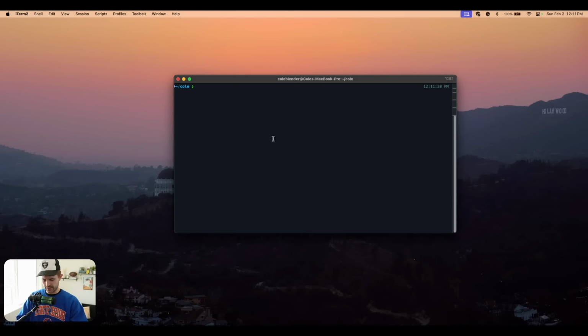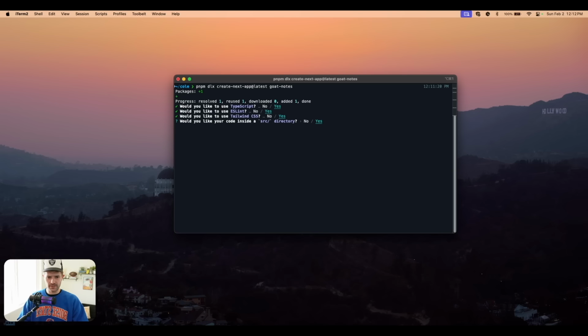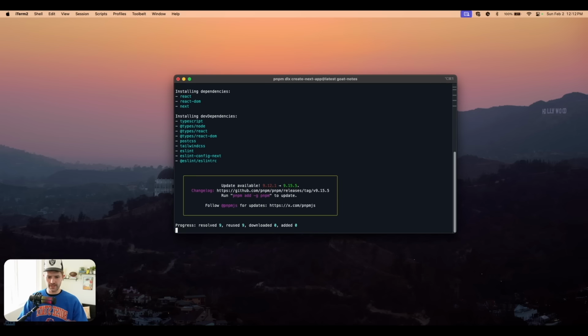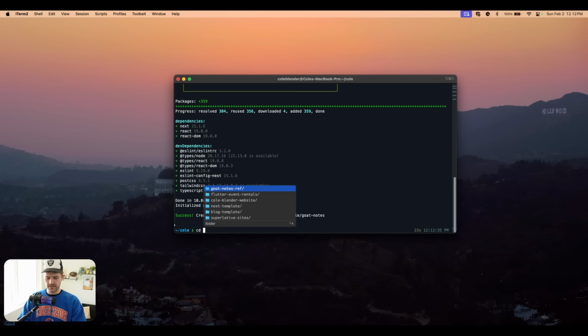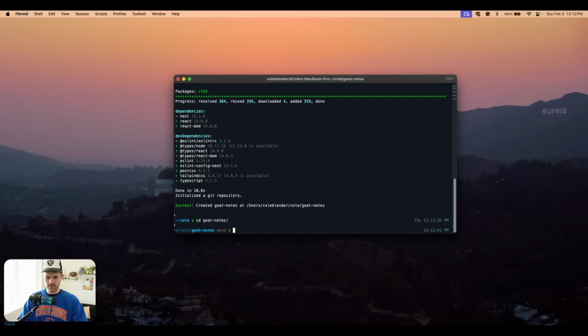All right, so let's get this project started. So I use PNPM, so I'm going to say PNPM DLX create next app at latest, and we'll call this Goat Notes. If you're using NPM, then it's just going to be NPX as opposed to PNPM DLX. So we're going to use TypeScript, we're going to use ESLint, Tailwind, yes to source directory, yes app router, yes TurboPack, no to that.